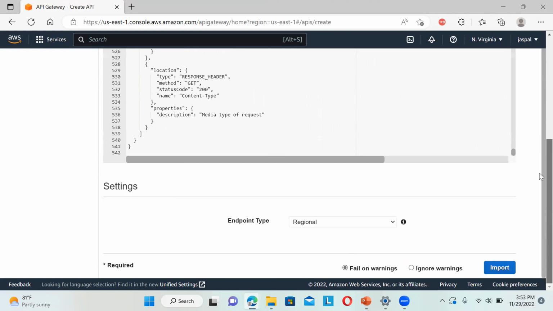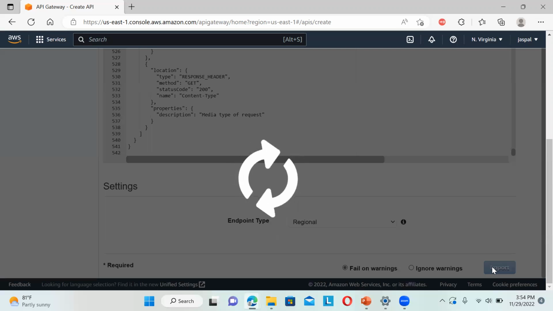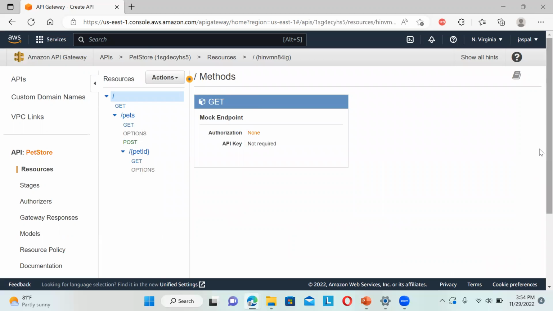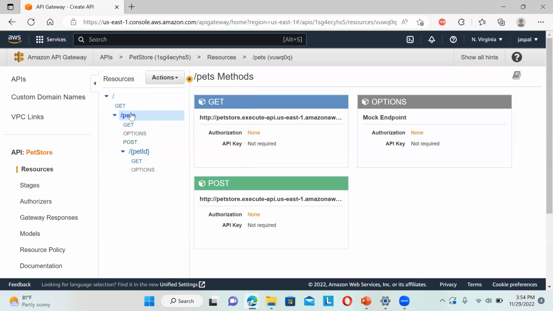Now, if you go down over here, we can choose regional, edge optimized, or private. I'm just choosing the regional one. And for fail on warnings, it will show you the warnings, or you can ignore them if you want. But we will choose the fail on warnings option. Just click on import. Once you import this API, you can see over here we got the resource, that is our pets.